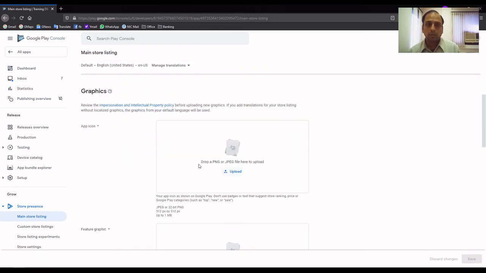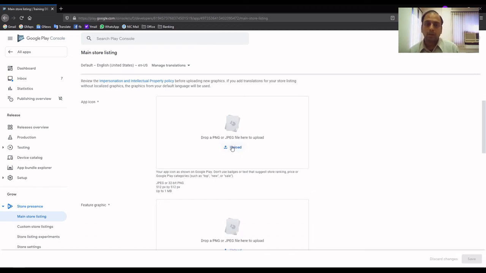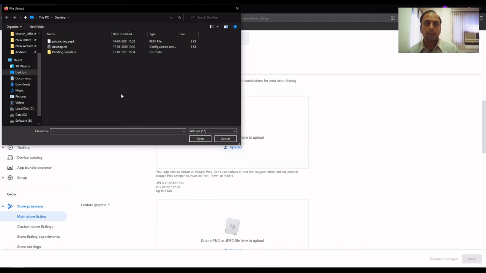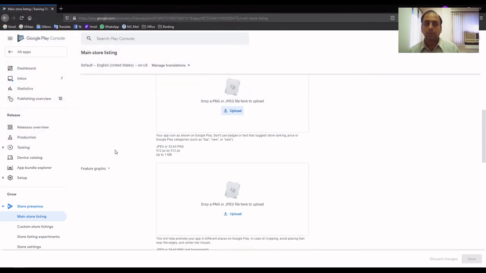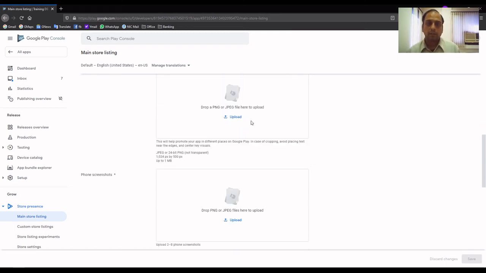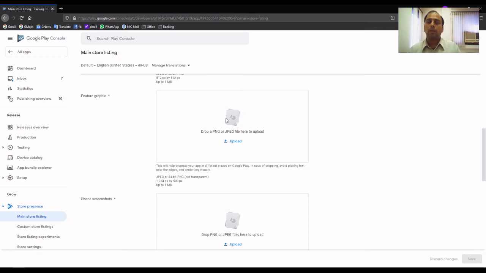And app icon. What is the icon? A PNG or JPG file you can upload here. Click on upload and just select the JPG. This is the icon which will be shown in the Android device. Okay, feature graphic is a kind of banner when the user is visiting that particular page.